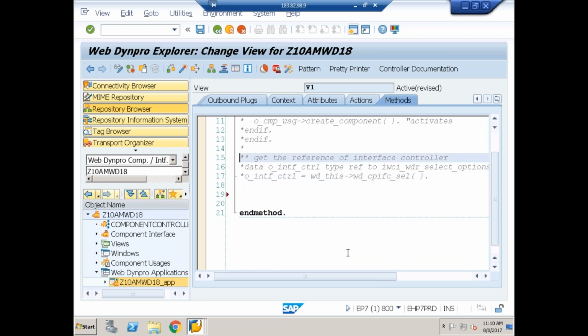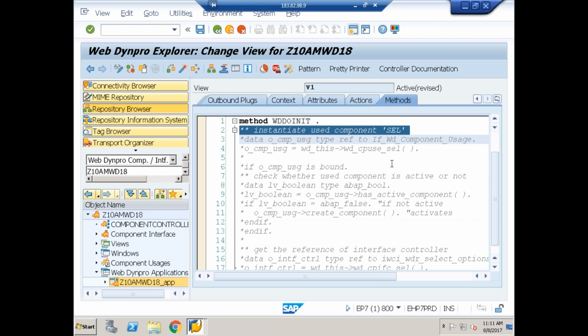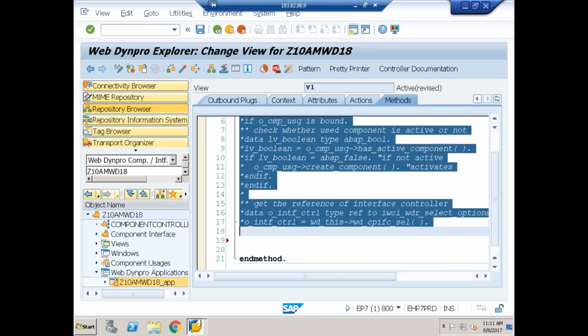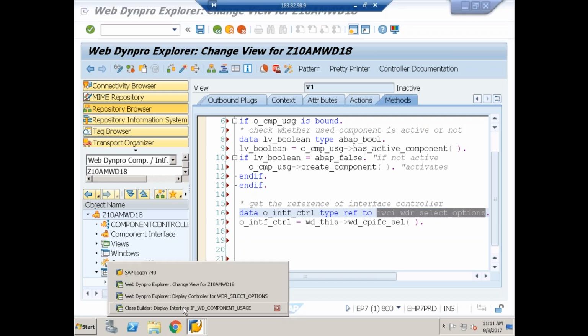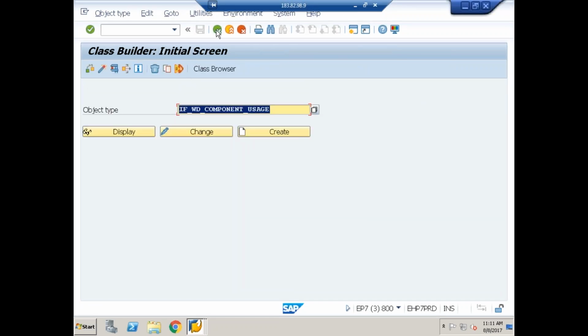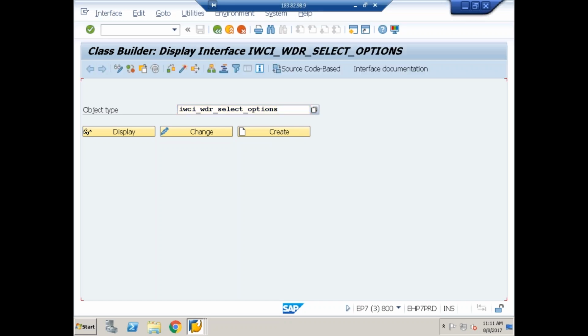Then we have to get the reference of the interface controller. How to get the reference? You have to call the method CPI FC. Done. Okay, so I got the reference of the interface controller. This is a reference of which interface? IWDA underscore WDR underscore select options. Let me go to that interface. It's a global interface. IWCI underscore WDR underscore select underscore options.